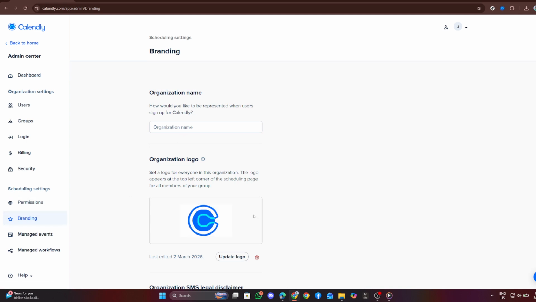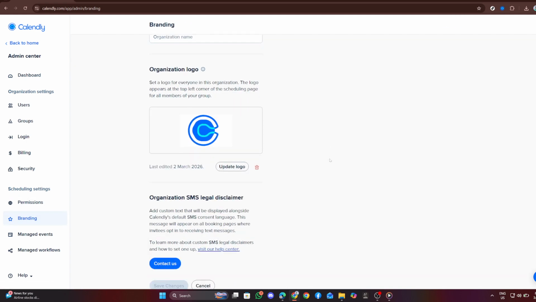Once you're on the branding page, search for the section labeled Organization Logo. This area displays your current logo and provides options for modifications. If you wish to remove the existing logo, look for the Delete button next to the logo image. Clicking this button will prompt a confirmation message ensuring you wish to proceed with the deletion. After confirming the deletion, the logo will be removed from your branding settings.